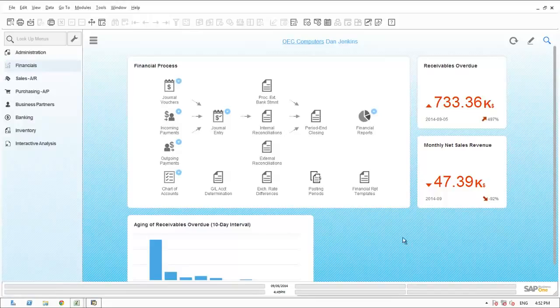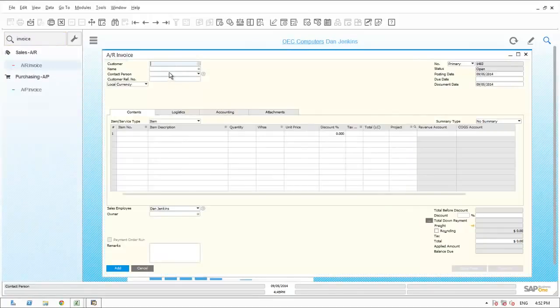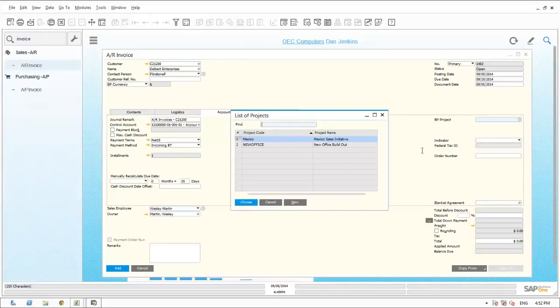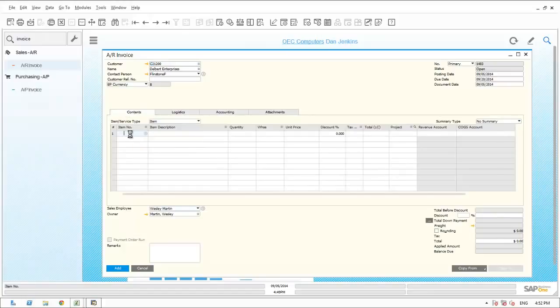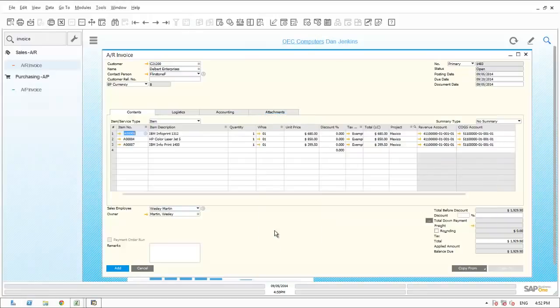He starts by showing them an AR invoice to one of their customers, Delbert. Once he has the customer selected, he goes to the Accounting tab to specify the right project. This project will be applied to all lines on this document. He selects Mexico and goes back to the Contents tab. From here, he can enter multiple items. In this case, this is just for example, it doesn't really matter what items he selects, but he chooses 3 items and returns back.